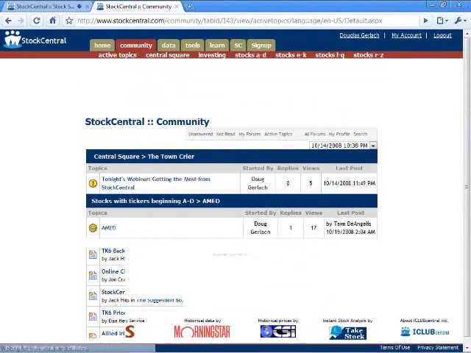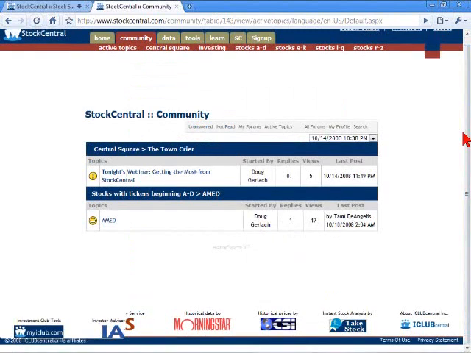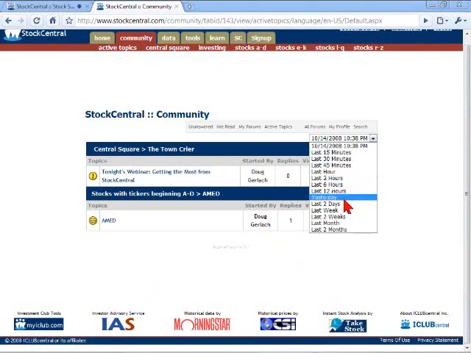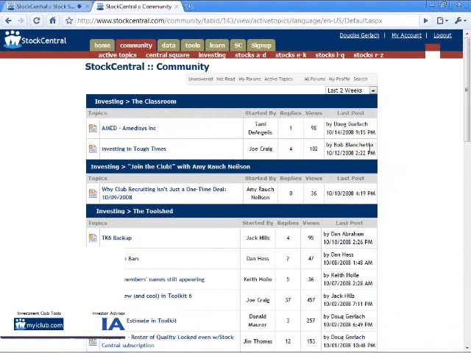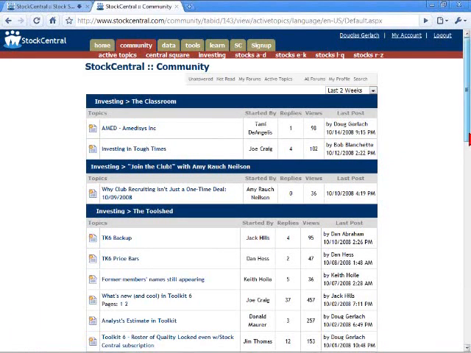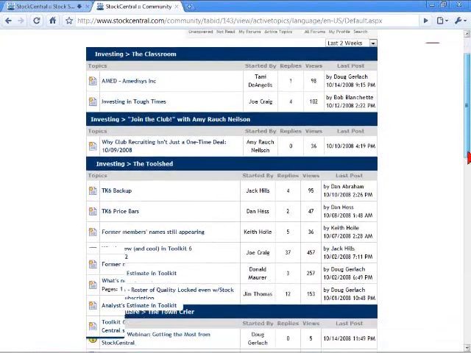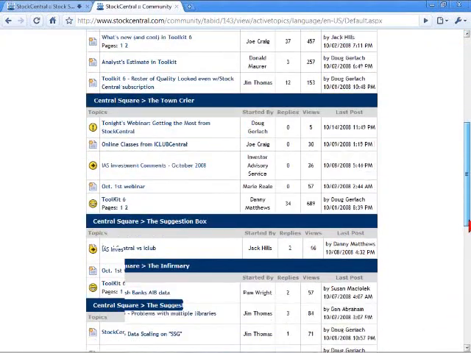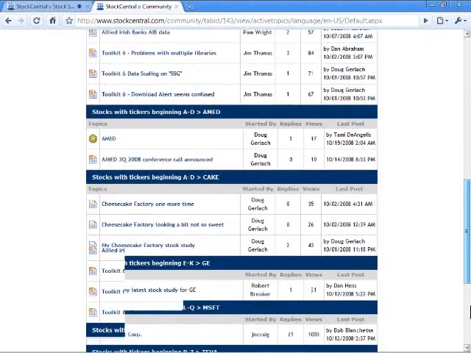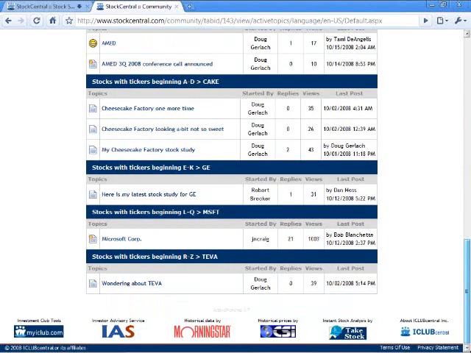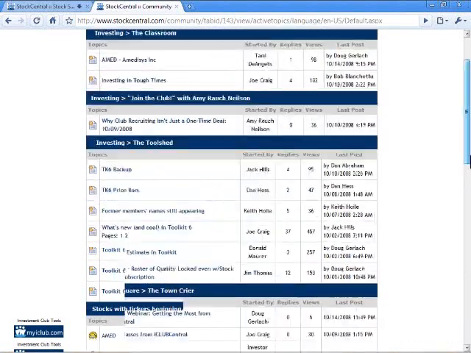The active topics also shows you what are the messages that people are responding to most recently. And you can choose the date here, so if you hadn't been to the site in a couple of weeks, you could say show me the active topics from the last 2 weeks. So here now we can scroll down this list, and you can see all the forums and all the topics and all the discussions that have been going on since you last visited.